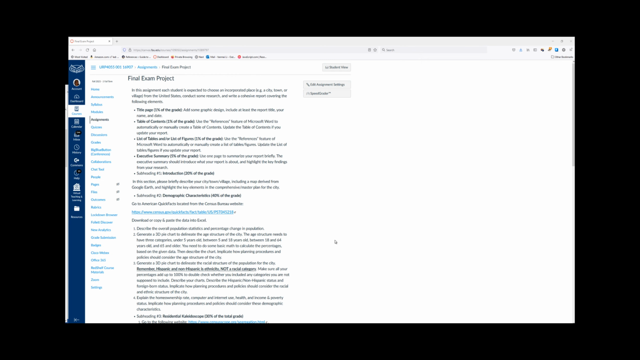So the fundamental goal of this assignment is for you to understand where to find the demographic data, and also have the mindset about why urban planning should pay attention to their demographic characteristics.